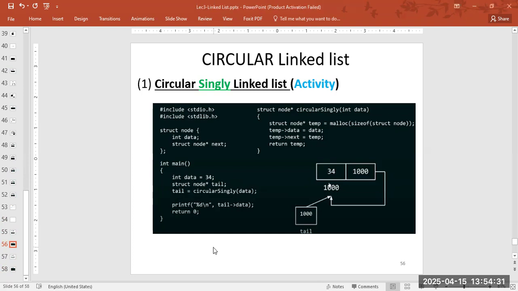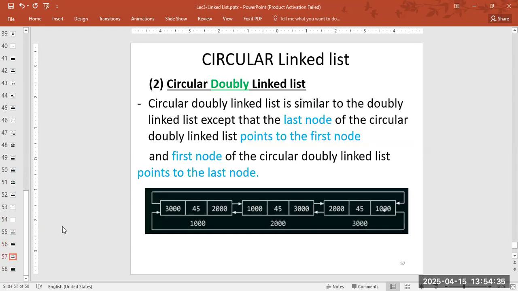And I guess in a circular doubly linked list, you complete the circle in both directions. Correct. It's like a regular doubly linked list, but with two additional connections forming the circle. The next pointer of the last node points back to the first node, and the previous pointer of the first node points back around to the last node. So you can go round and round, forwards or backwards.